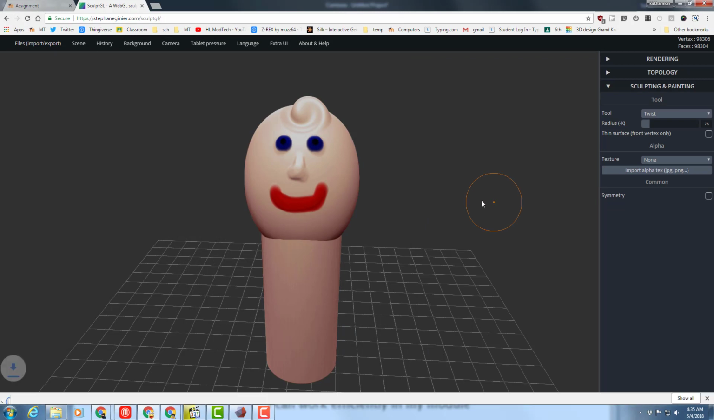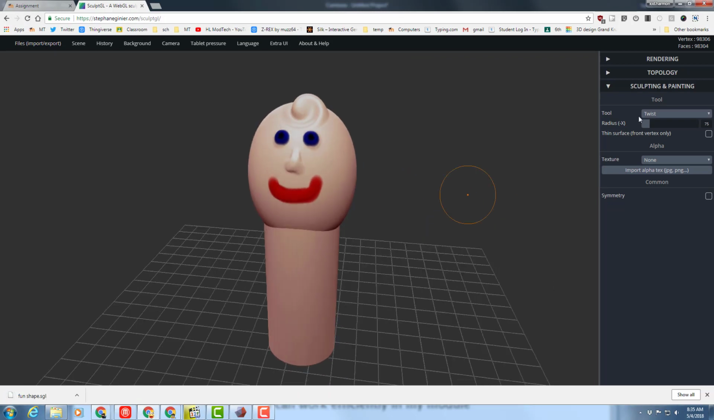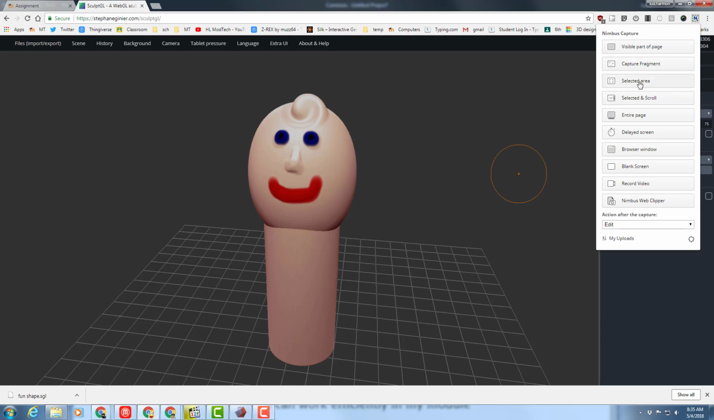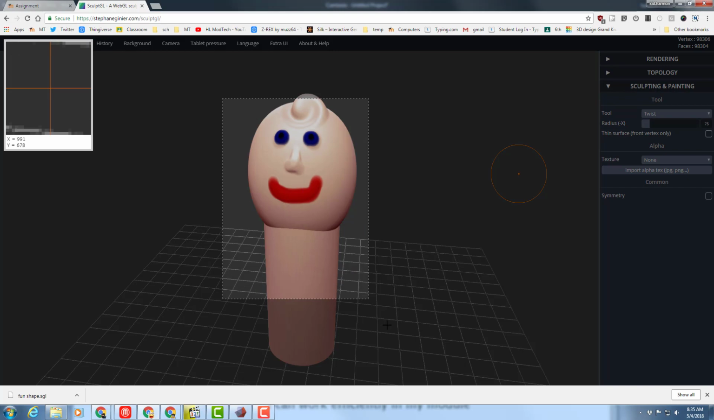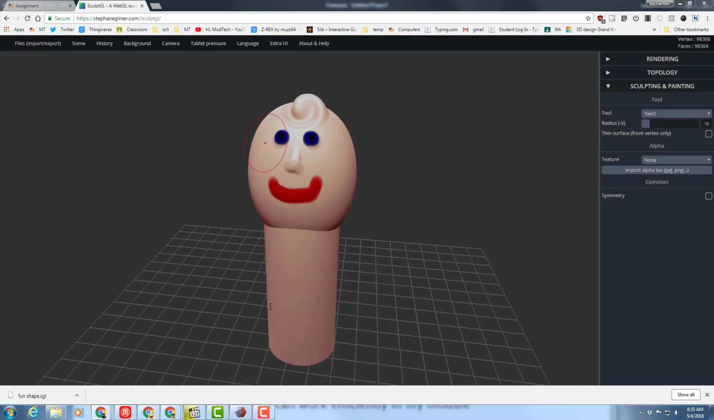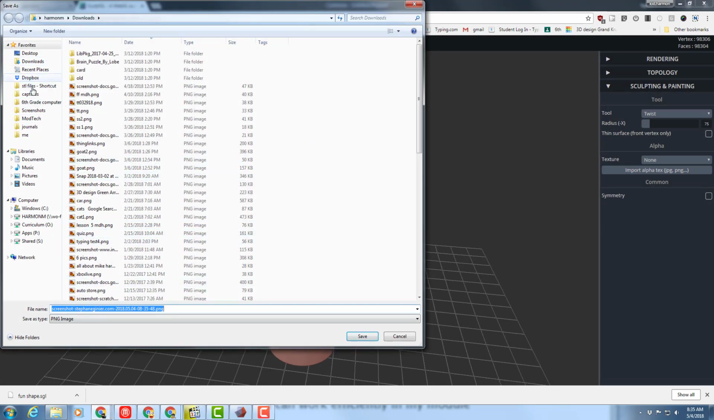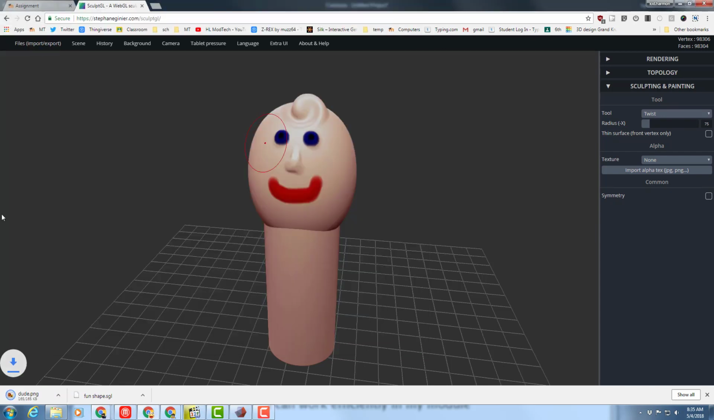And then if you're in my classroom, I need a screenshot of your project turned into Google Classroom. Make sure you do that by using Nimbus and capture the selected area and grab a cool picture, do the check mark, and then turn it in from your downloads. I'll even name it Dude. And that way it's easier to find when you turn it in.